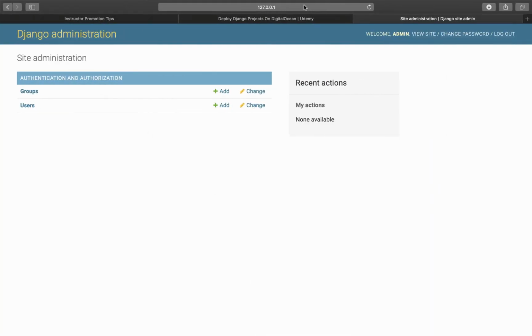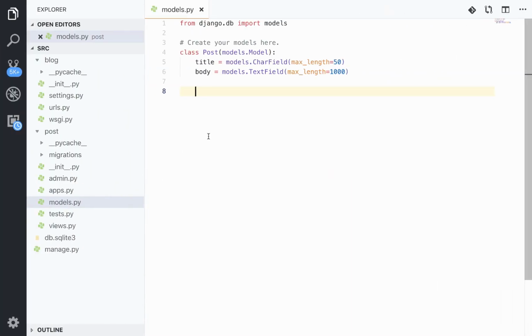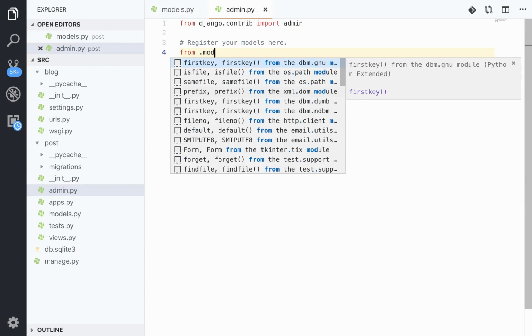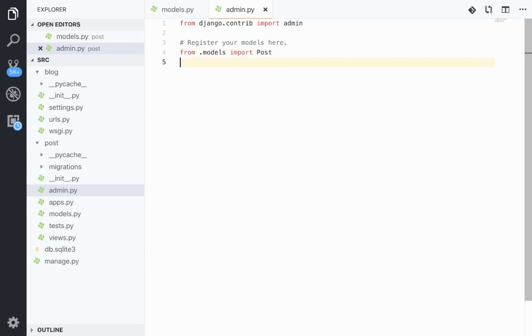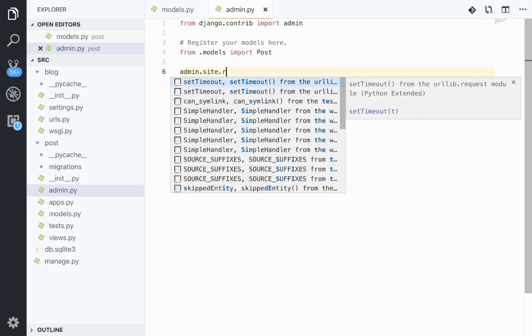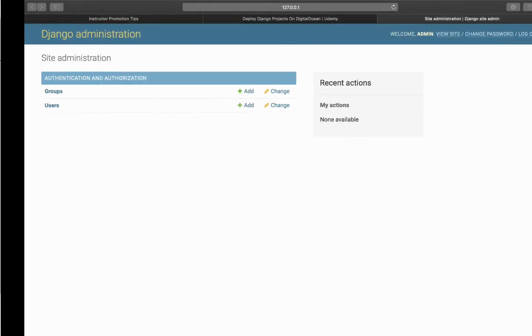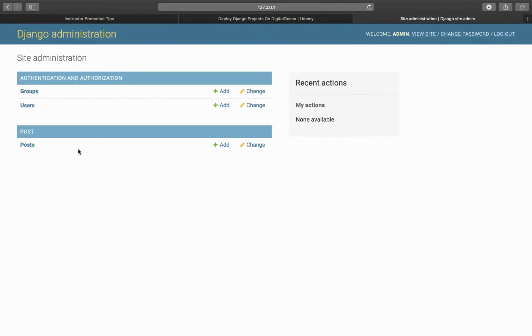So let's refresh this page, and there is nothing in the admin. This happens because we did not add this model in our admin file. So to add this, we're gonna say from .models import Post, and we're gonna say admin.site.register Post. Actually, I'm assuming that you know the basics of Django, because this course is just for deploying the Django project on DigitalOcean, but it's just a simple review. So now let's refresh, and here we are, we have the posts.